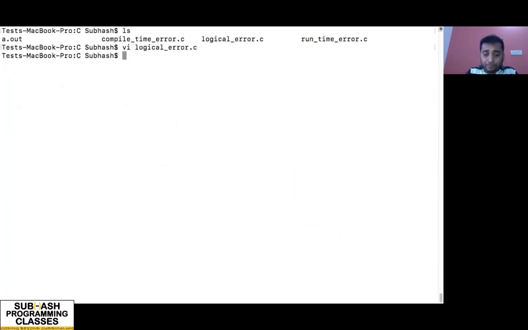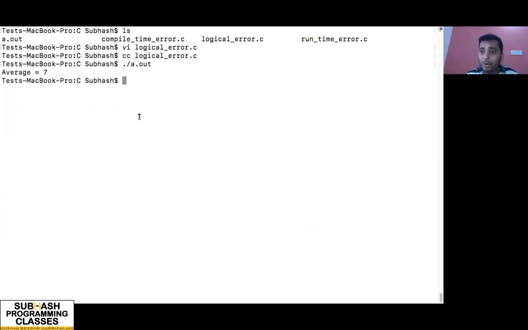Now let me compile this program. As you can see, there is no compile time error. Then let me run this code. When I run this program, what happens? There is no runtime error also. We get an output very successfully. But the output is not the one which we actually desired, right?